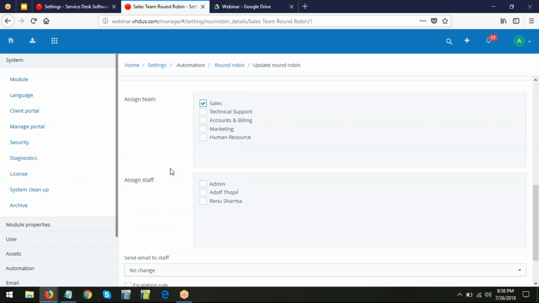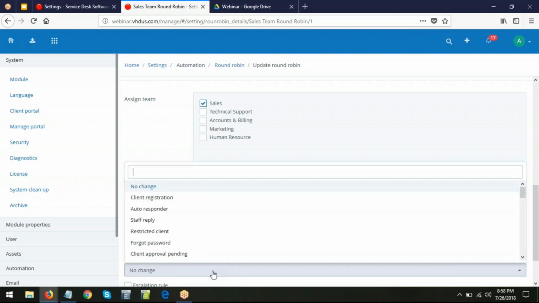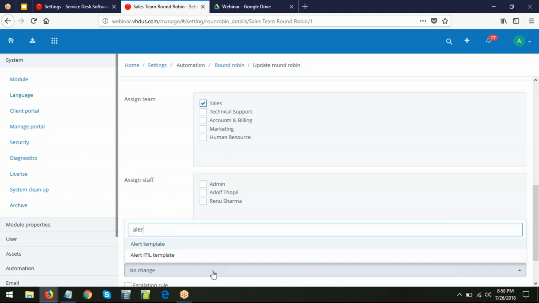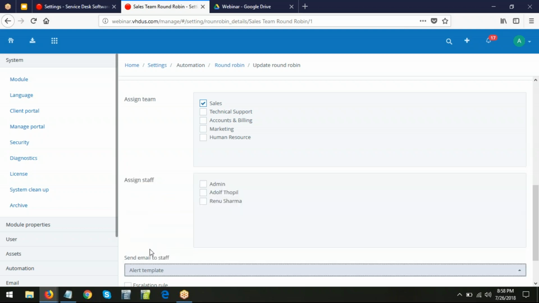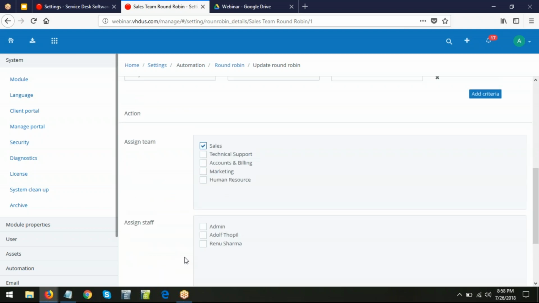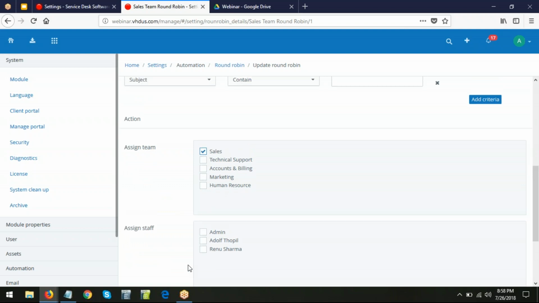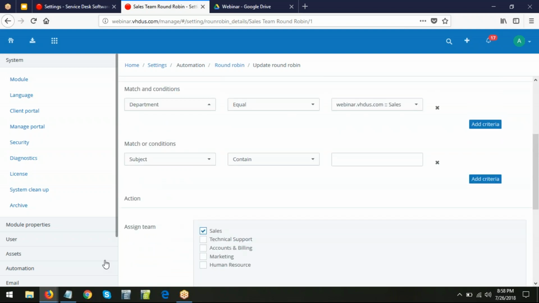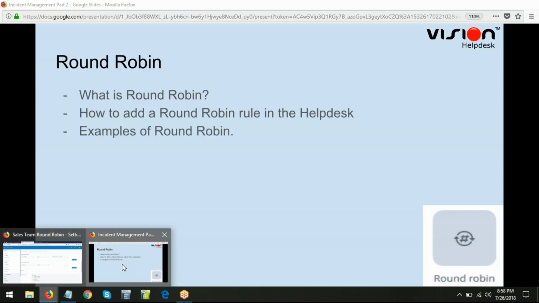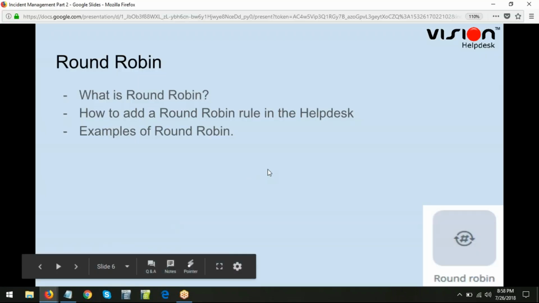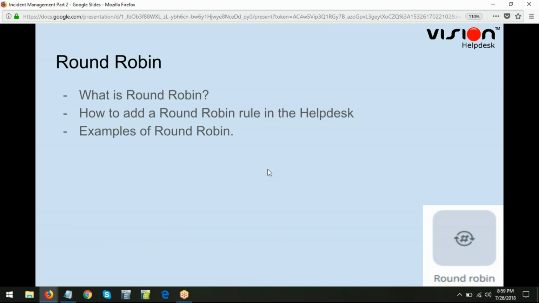There's also an option to send an email to a staff from here. So if you want to notify the staff regarding the ticket being assigned to him, you can just add the alert template over here, and the staff would be notified whenever a ticket is assigned to him. So here we complete round robin.